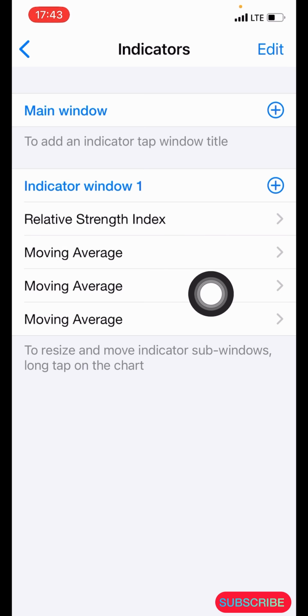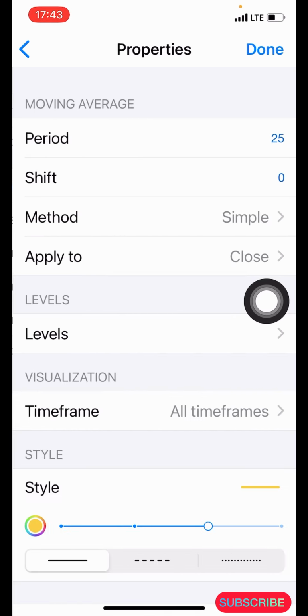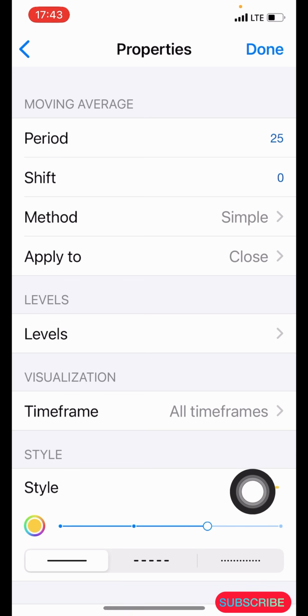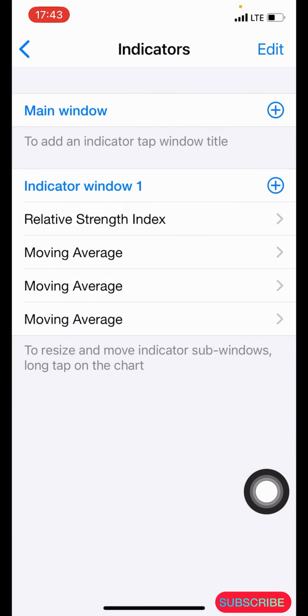Now the second moving average, which is this one, the period is 25, shift is 0, method is simple, apply to its close. Time frame, all time frame. Now the style, you make the color yellow and you make it 3 pixel. That is all for that.